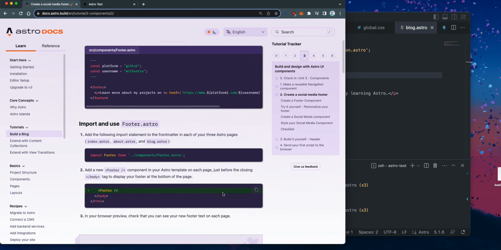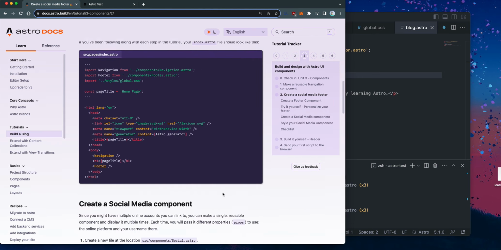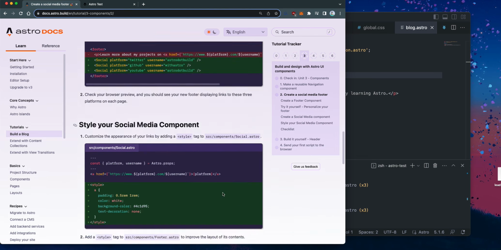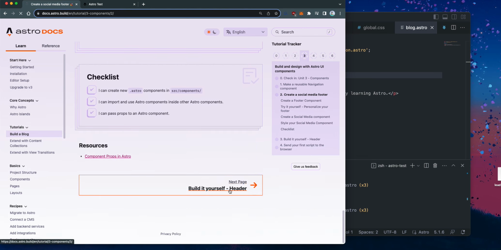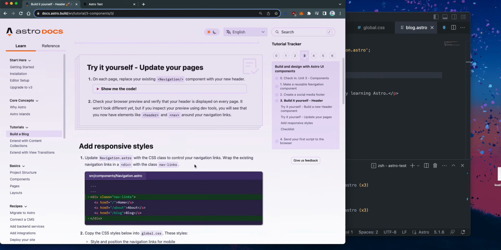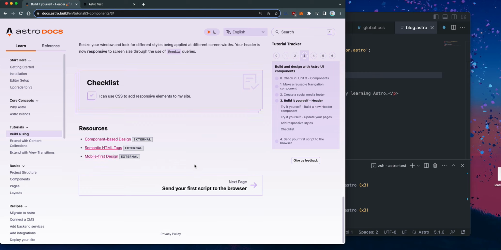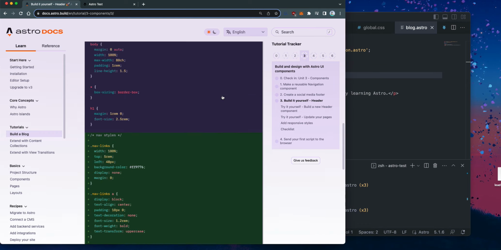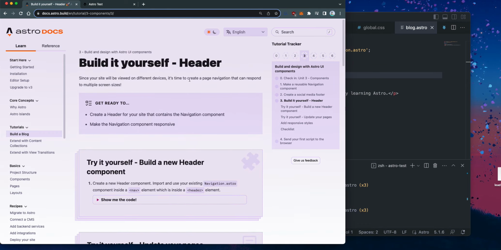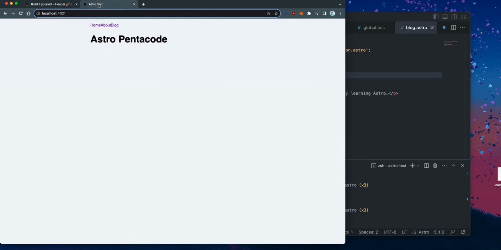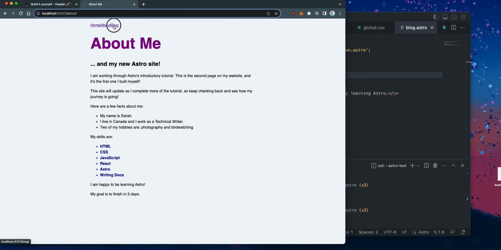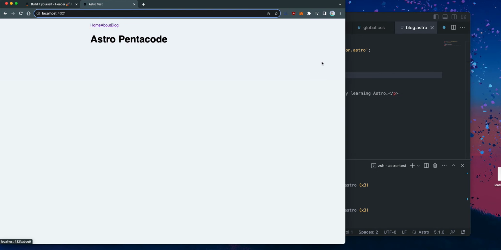Okay, create social media footer. I'm not going to do it, but it's the same idea. You create a footer component, and then you put the social media on the bottom. Put a header. Okay. All right. I'm not going to go too far, but this is a first quick intro to AstroJS. You can feel free to go into this page and follow the tutorial around. But we made a blog post very quickly, and it loads extremely fast. Gotta say, I really like the syntax so far.